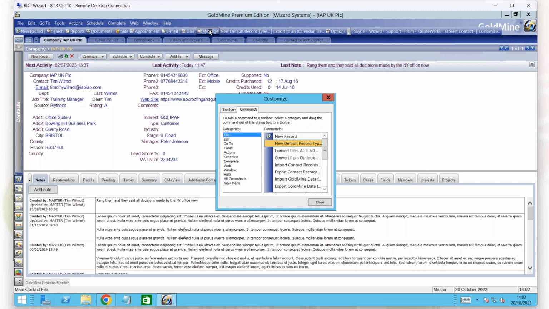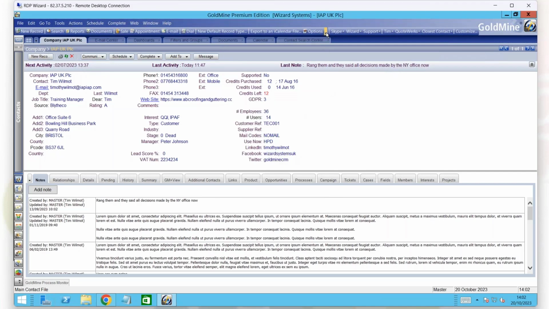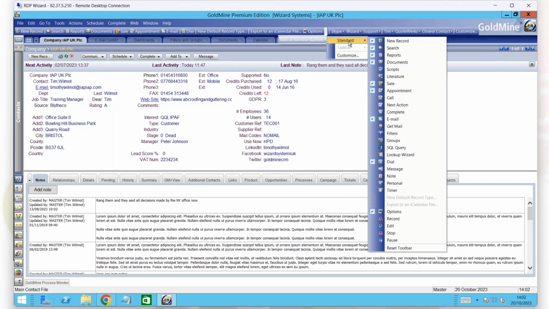I can click on an existing button that I don't want in the toolbar, and you'll see the cursor changes slightly, and I can just drag that away and that will remove it. So that's a nice and easy way of customizing that toolbar. You can also select add remove buttons as well, and there's a little tick box there of the currently selected items I've got in my standard toolbar.